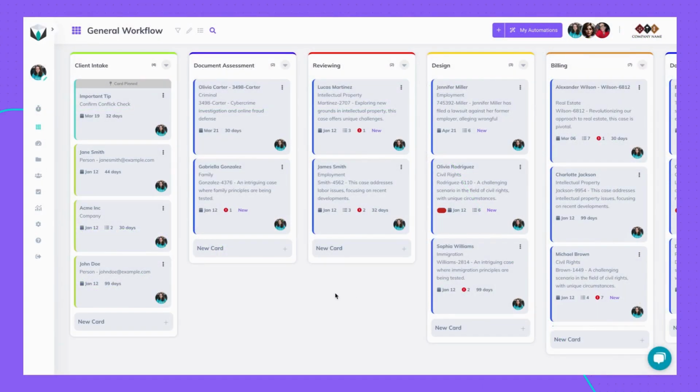Hi, so today I'll walk you through the basics of cards in Legalboards. We have three different card types that I'll go over. You can see the card type by the color on the side. Okay, let's get into it.